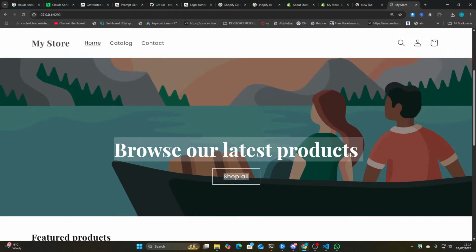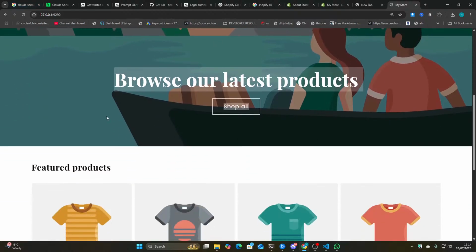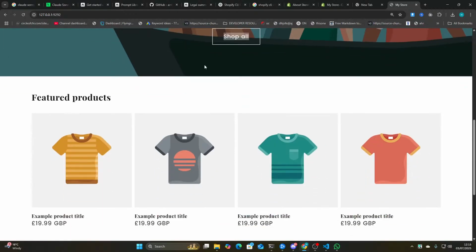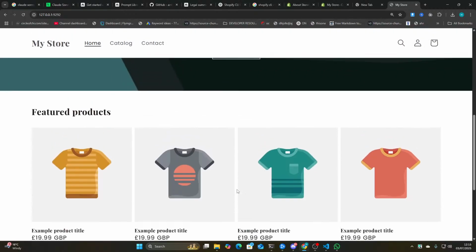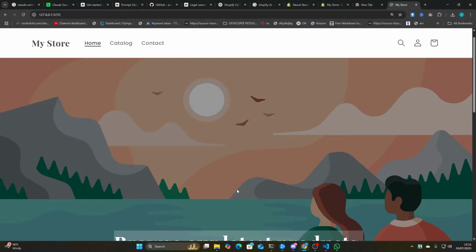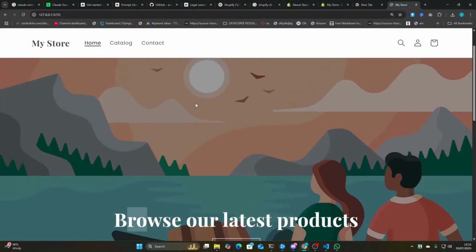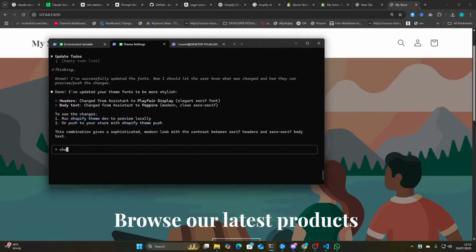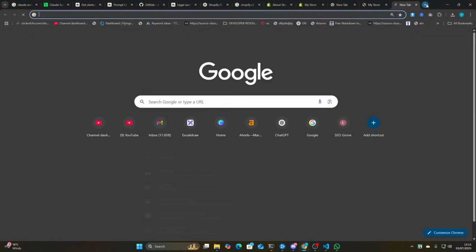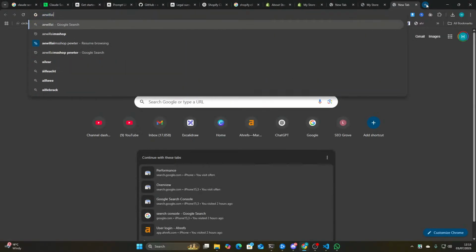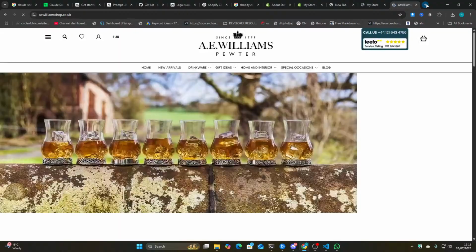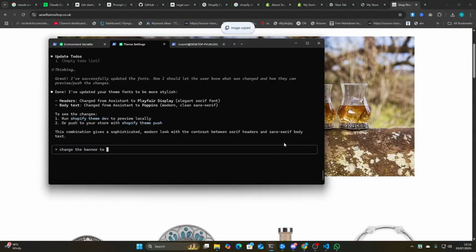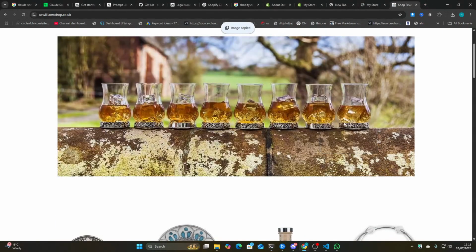Kind of curious how this is going to go. I'm going to keep going with this for now just because I'm a curious person. I want to see what we can do with it. So if I wanted to change this banner, could I just say change the banner to, let's just use for now one of their banners. This is a really good banner to use.